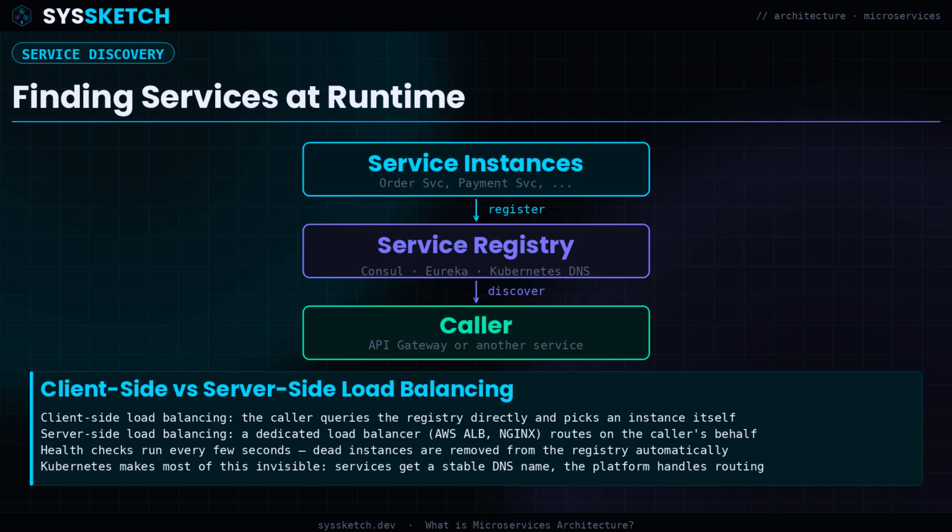With client-side load balancing, the caller makes that choice itself. With server-side load balancing, a dedicated load balancer makes it. Kubernetes makes most of this invisible. Services get a stable DNS name and the platform handles instance routing automatically.